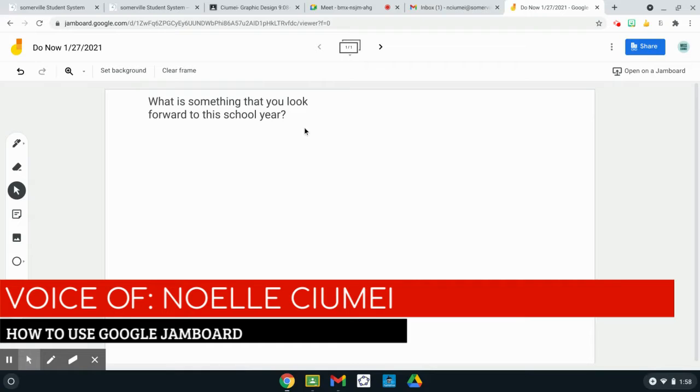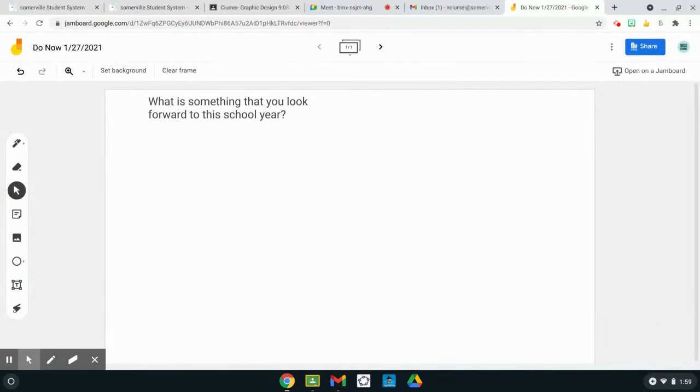I'm going to show you how to use Jamboard. It's a great tool to use in your classroom. I usually use it for exit tickets or do now questions, and sometimes I even use it to show or present information for my students. It's kind of a simplified version of a Google slide.